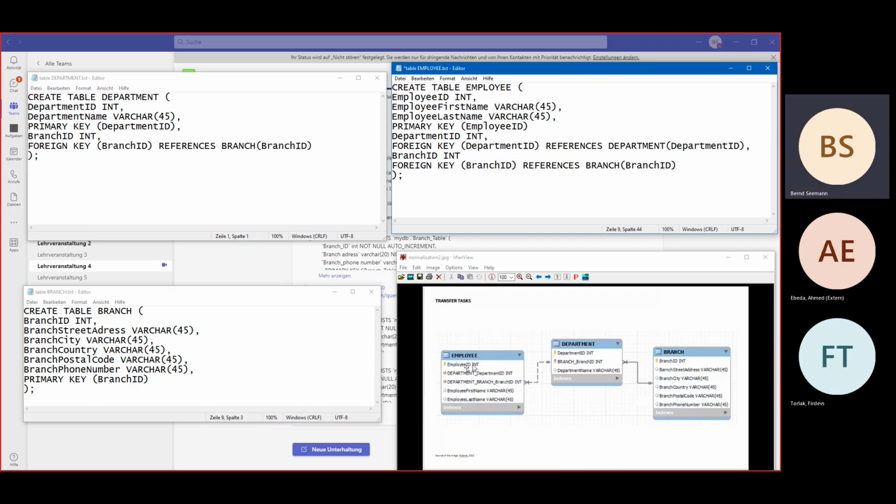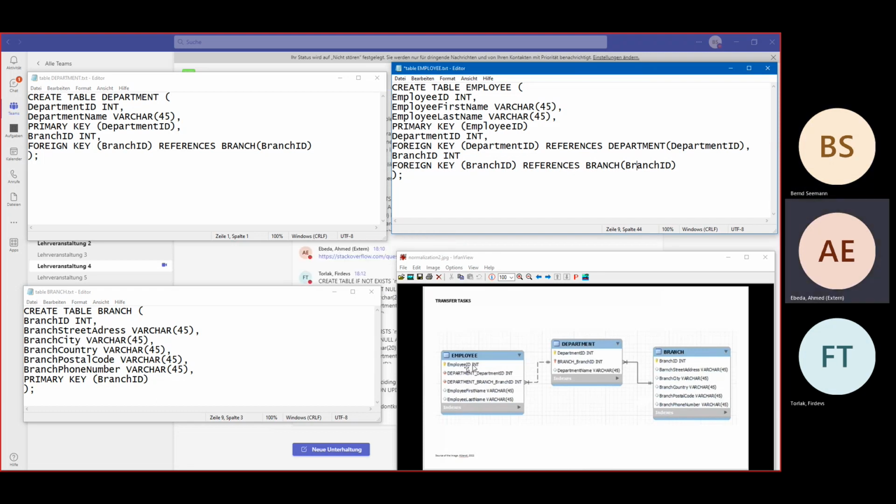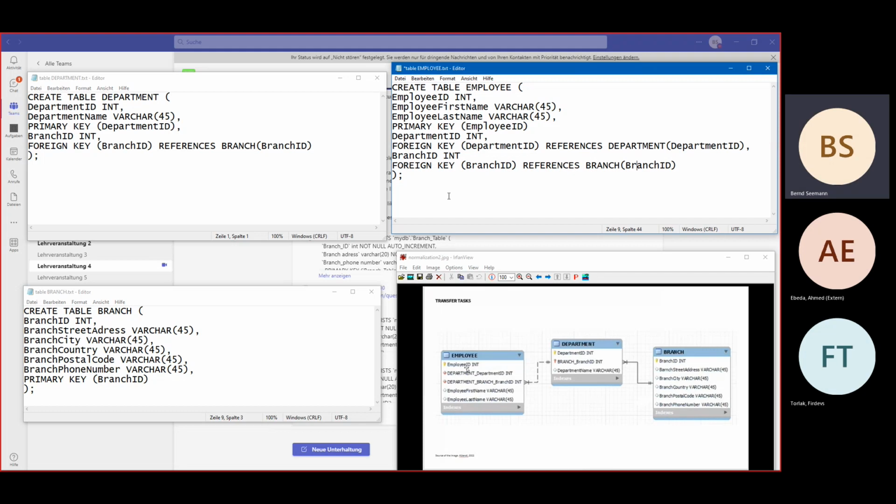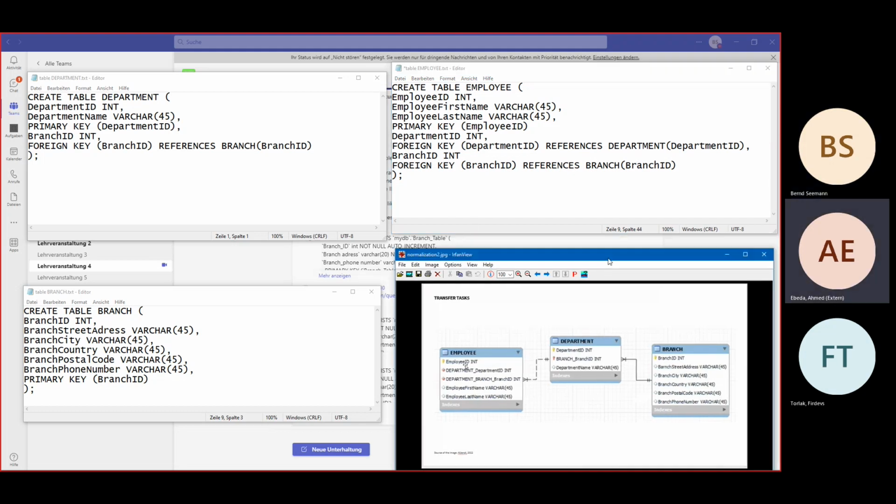Is there somewhere a sample solution to compare? To compare with my solution, whether it's right or not? Okay, I can send you that later, but please write me in chat, so I can send you the right solution later. Okay. You can stop sharing.